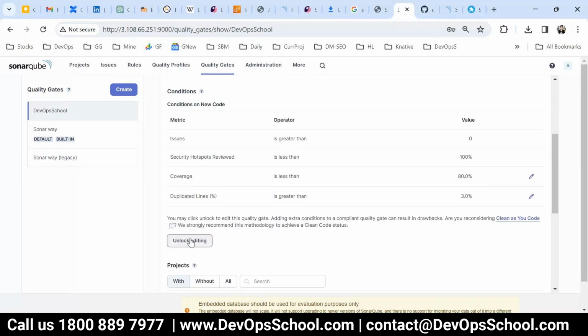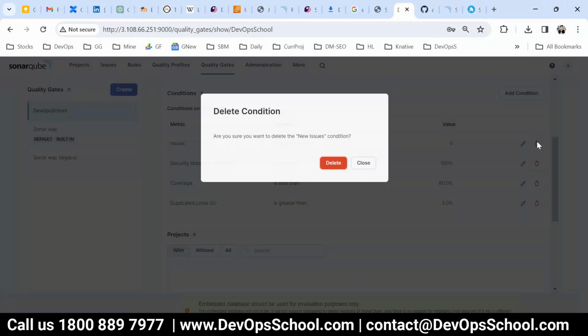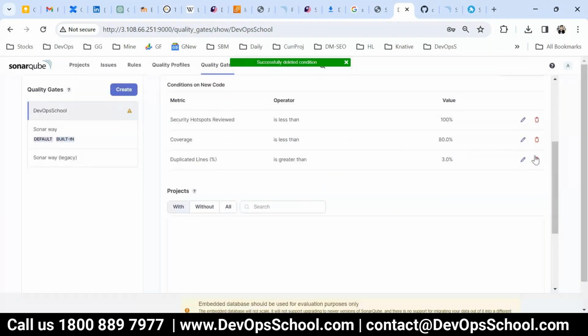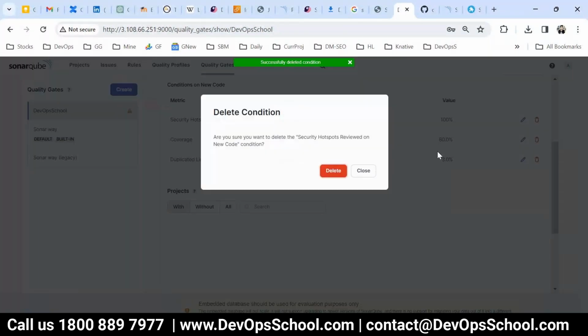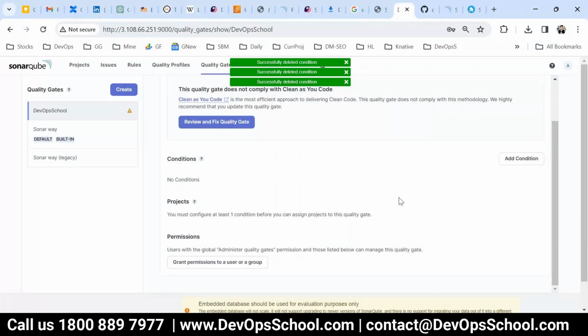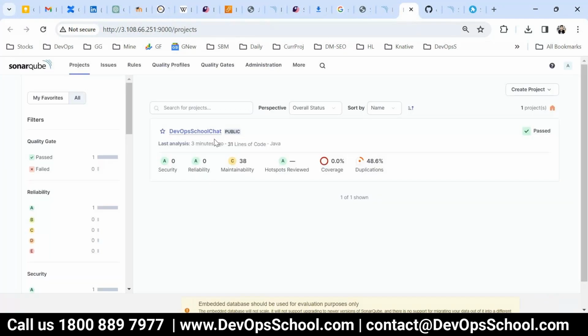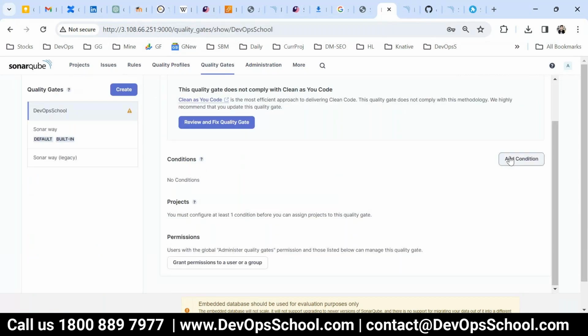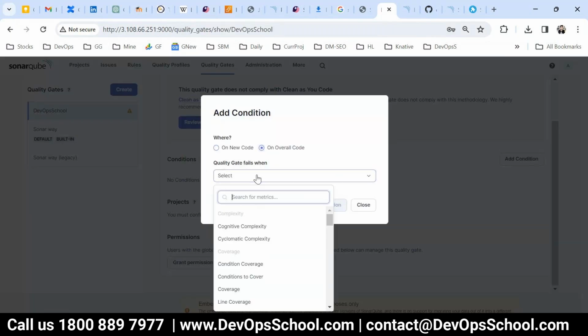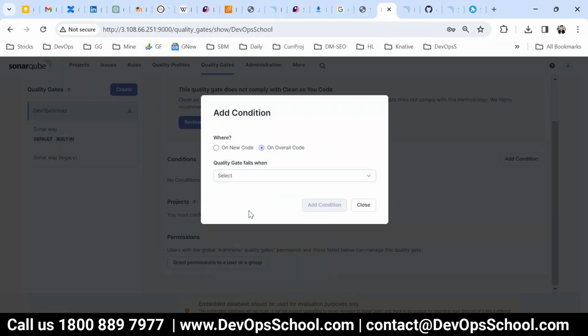So what I'm going to do is delete these, because I want my own very strict gate actually. So I deleted all the example ones. Now I'm going to add a condition. Before that, let me show you the project status here. Right now the project has 38 maintainability issues and duplicate code is 48%. So I'm going to add a condition on overall code maintainability rating.